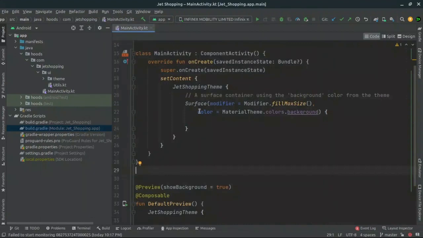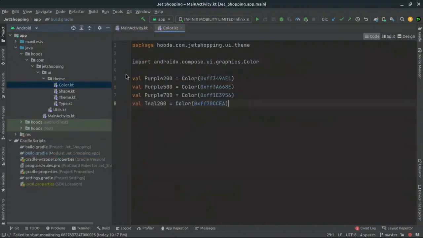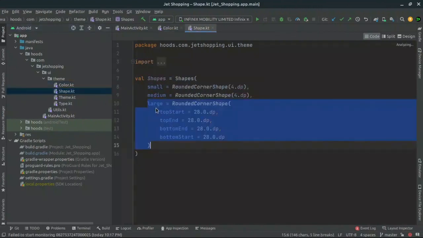Now let's see the things which I have changed and added throughout this project. So when you navigate here inside the theme, the first thing here, I have changed the theme. So for example, here I have changed the colors. So the colors are going to be matching this particular type. So you can just easily get these colors here. And also inside here a shape, I have changed this large here to include this particular 28 dp. And you can just easily see it there.